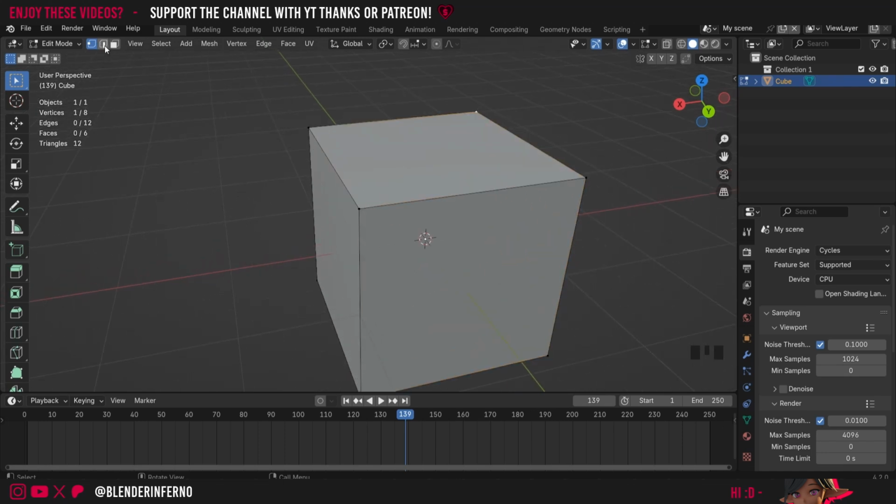Then we have the second option, which we press 2 on the keyboard, or we can left click here to go into it, and this will be edge select. This allows me to select an entire edge which is making up these faces of this object. And finally we have face select mode, which we can access by pressing 3 on the keyboard or by left clicking up here, and this will allow us to select the entire faces of our object at a time.